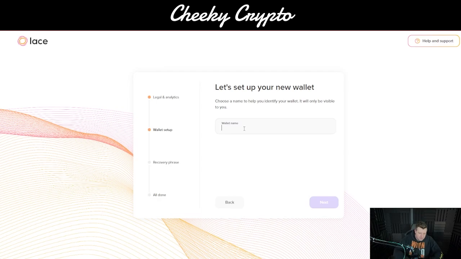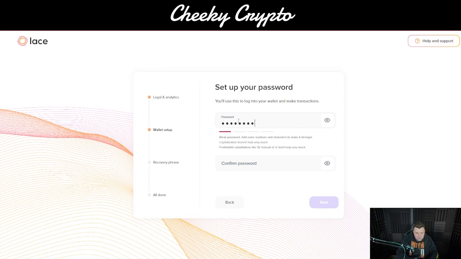Name your wallet. So I'm going to name it BEWT. Next step. So now I need to come up with a password. So I'm going to use a password. There we go.